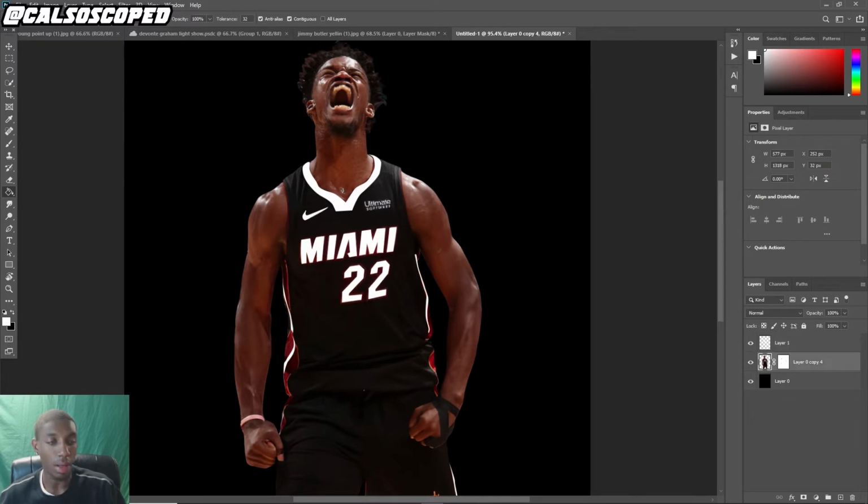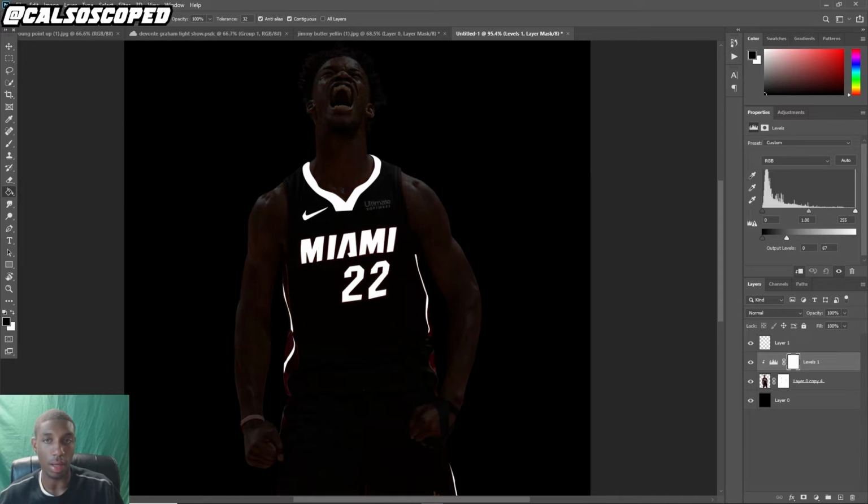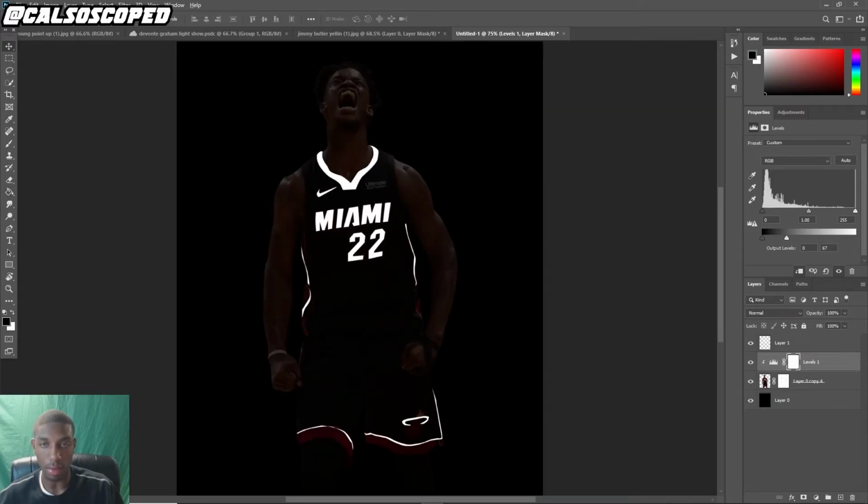And the next thing that I'm gonna do is I'm gonna add a levels adjustment to Jimmy Butler, and I'm gonna clip it to him. So I'm adding that levels just to start seeing the difference between the light and dark. You just want to start visualizing what it really looks like.